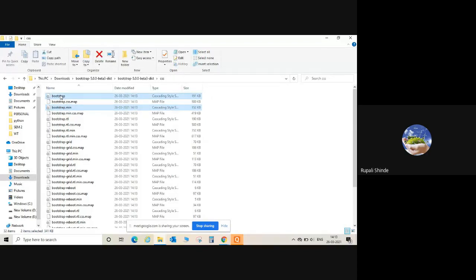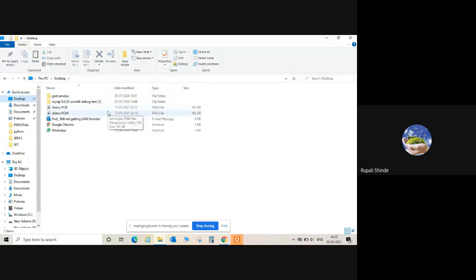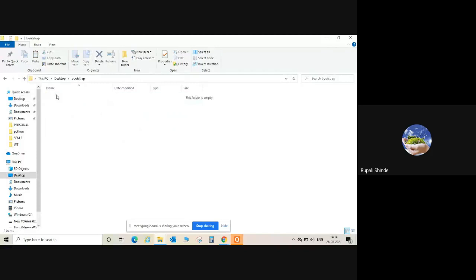Only two files we require. Just copy them and save them in your folder. Suppose on the desktop I have a folder whose name is Bootstrap. You can give any name to the folder, no worry. Just paste them in it. Okay, these are the cascading style sheets.